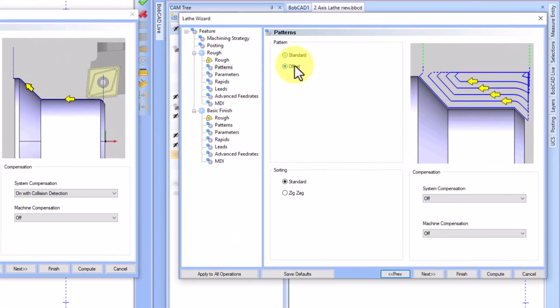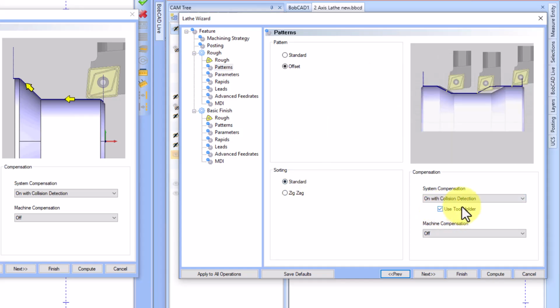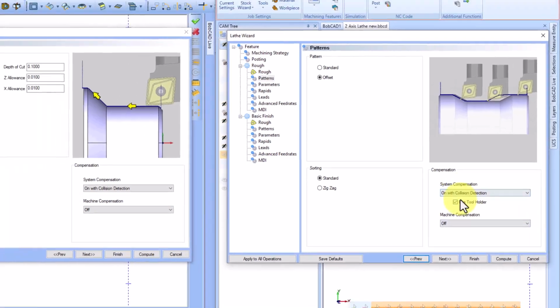Offset cutting follows the profile of the final part and keeps better engagement with the cutter. If you have a neutral cutter, you can even use zigzag movements to reduce retractions. We activate collision detection, and now you can also choose to include the tool holder when checking for collisions.